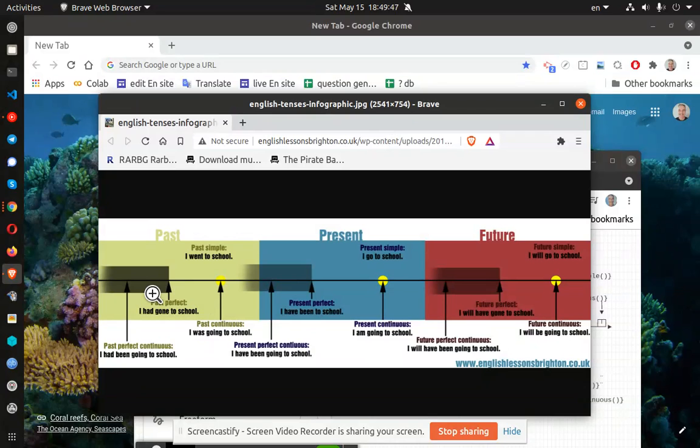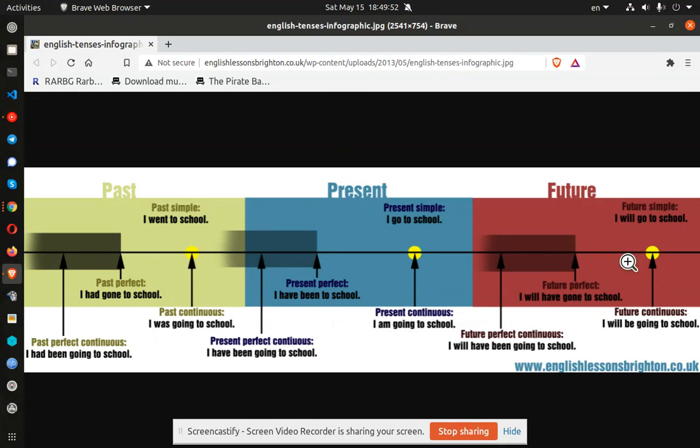This is an ASCII diagram. It's not even close to what I was hoping to produce, which was something like this. This is very pretty, from englishlessonbrighton.co.uk. They did a great job. They clearly paid a designer to do this.